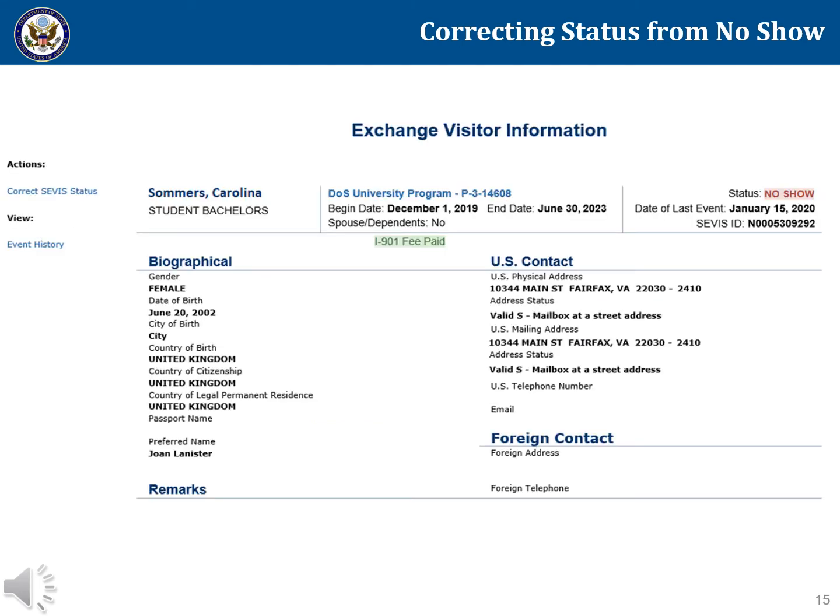The Correct SEVIS Status functionality for no-show status works the same as it does for invalid status. The only difference is that you are only able to change the status to active because the assumption is that the exchange visitor is already in the United States and is participating in the program.